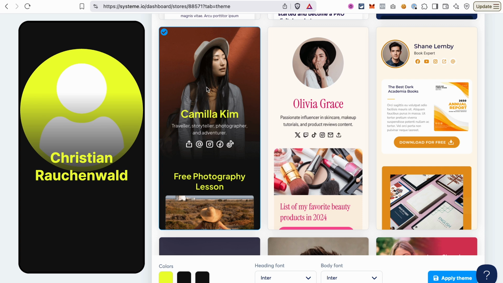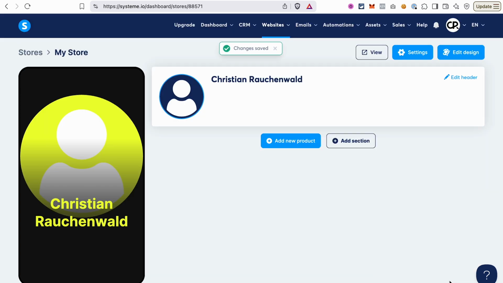Although there are not a lot of customization available for your theme, you can change the colors if you have different brand colors and you want to use them on the page, and also the fonts. I will keep them as they are and click Apply Theme. And another step that I recommend you to do before you start adding products to your store is to update the settings of the store.